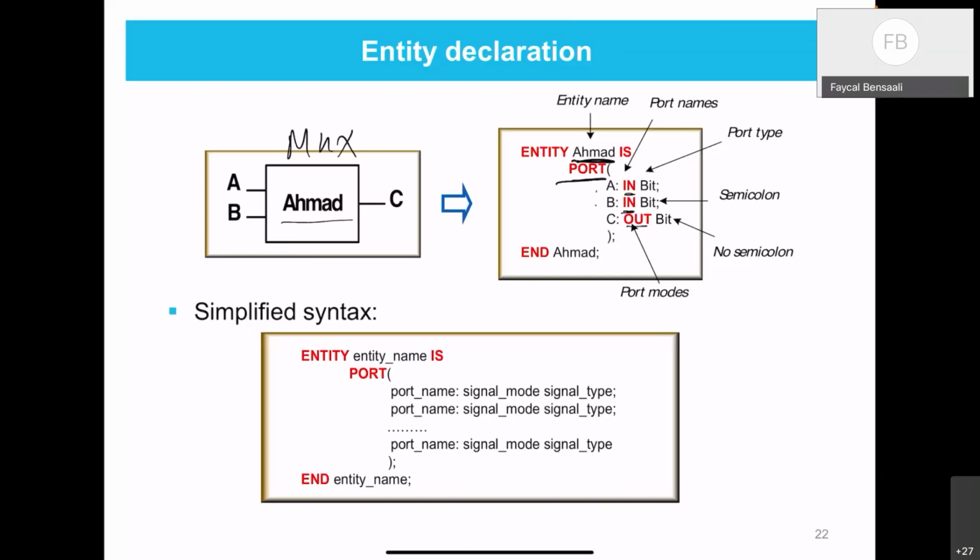As you can see, after each declaration, we have a semicolon here, and then we have a semicolon here, and then the last one, there is no semicolon, and this is very important. And then you close the parentheses and you put the semicolon here. So the last one is after you close the parentheses. And then end entity, to end your entity, and then with the name. Yes?